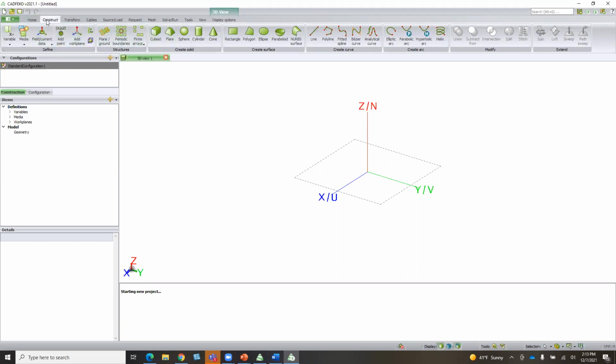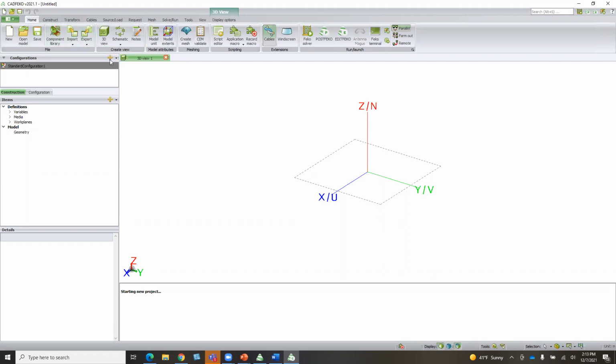If we look at our construct tab here, we can create solids, surfaces, and curves. The first thing I'm going to do is specify my units. I'm going to go to centimeters. That's just the units I have for this antenna design. The other thing to keep in mind, if you're familiar with scripting or writing macros, you can take advantage of those capabilities as well within Feko.